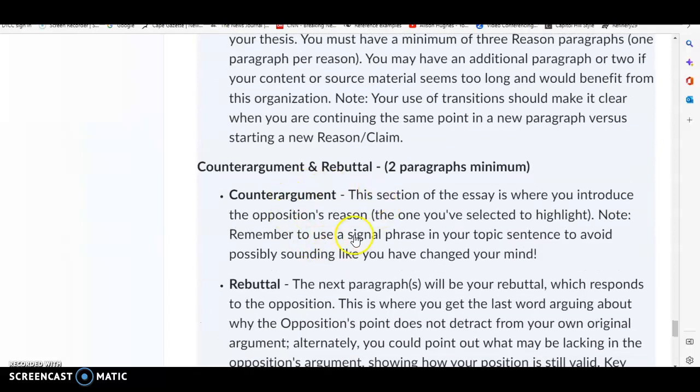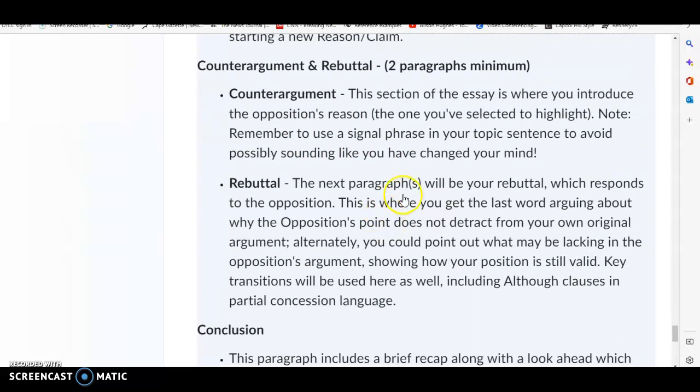Then you will have at least 1 counter-argument paragraph. However, as discussed on the outline, some of you may need more than 1 counter-argument paragraph. And then you'll also need a rebuttal to respond to each counter-argument. Now, keep in mind that you use effective signal phrases in your counter-argument so that it doesn't sound like you've changed your mind. And then in your rebuttal, you don't want to necessarily just add more research, but you want to point out what is lacking in the counter-argument. Okay, so again, you will need some language in your paragraphs that indicate these rebuttals.